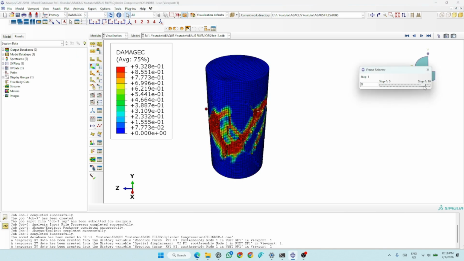Now, at the end of this video tutorial, you will be able to create this type of cylinder and simulate it in ABAQUS, and also you will be able to provide compressive stress strain data from the results.